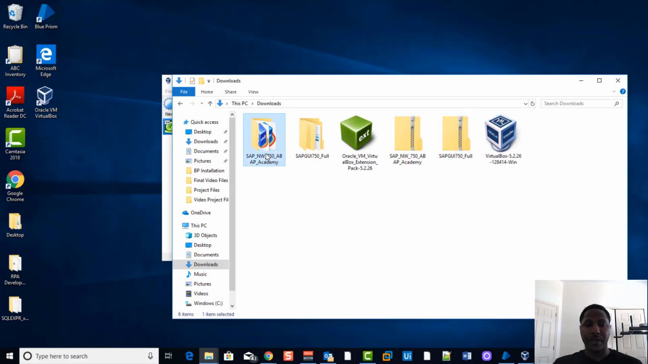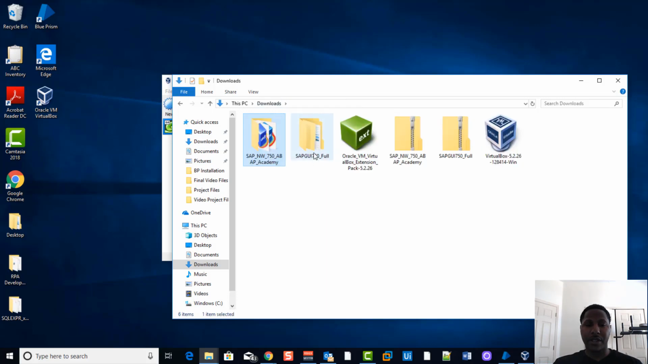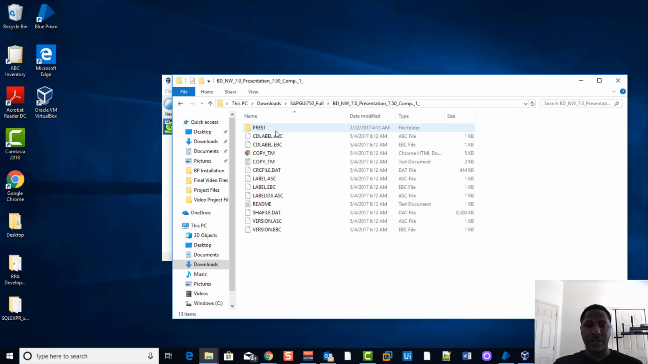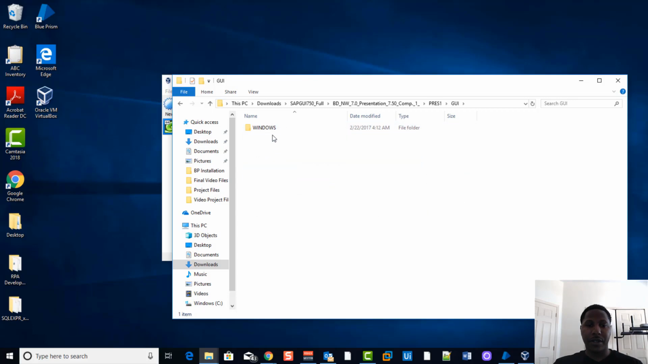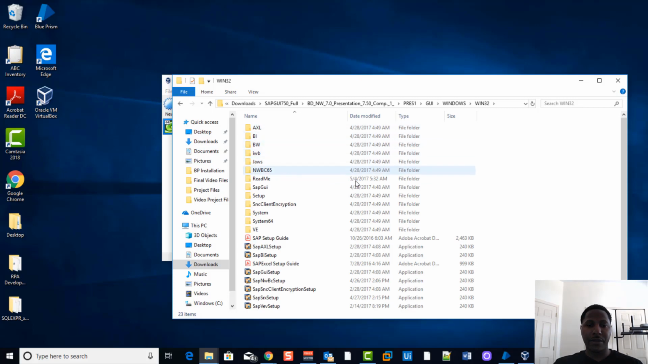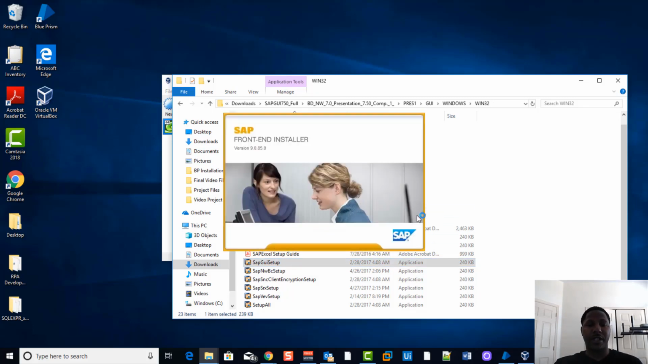Once you get that, go back. This is what you would get. So come here, go to this folder. You want to go to preset 1, go to GUI, Windows 32, and then we want to run the SAP GUI setup, this one here. Then you'll get a message to pop up, just say yes.